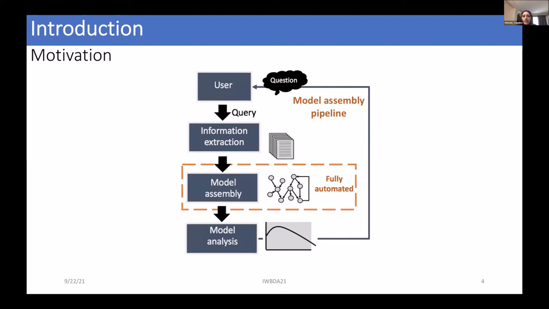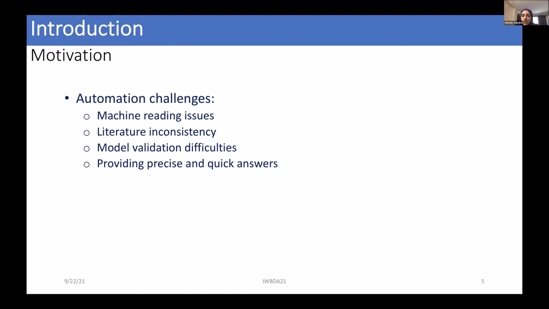Recently, there has been a push in the synthetic biology field to automate the process of model assembly. Here's a typical model assembly pipeline that starts with a question raised by the user about the system under study. This question is transformed into a query in order to search for the relevant papers. Then we extract information in order to assemble models, and the assembled models will be analyzed to see whether we've answered the user's questions. To this end, the automation challenges are machine reading issues, literature inconsistency, model validation difficulties, and providing precise and quick answers to users' questions.